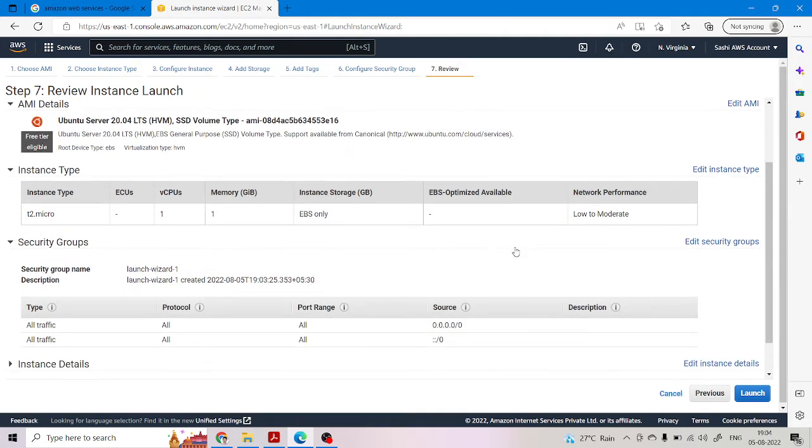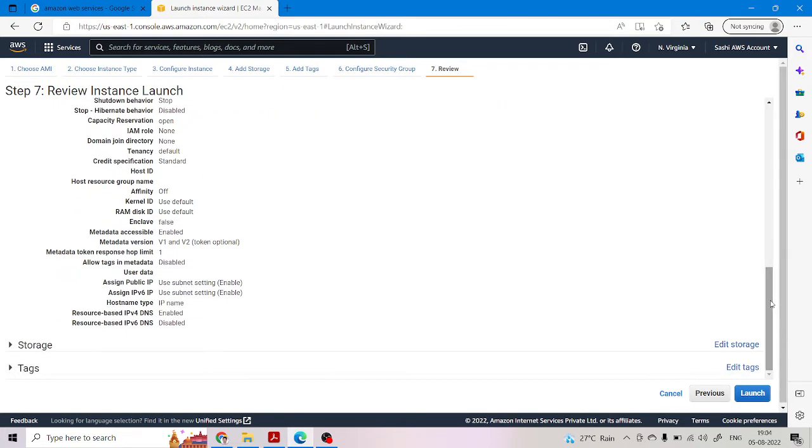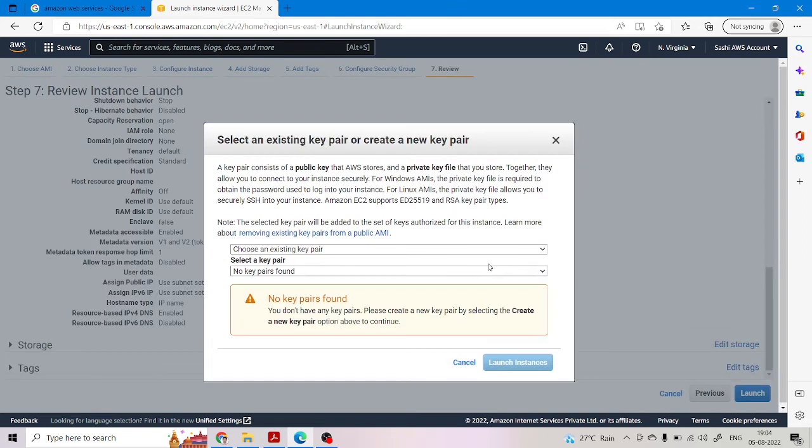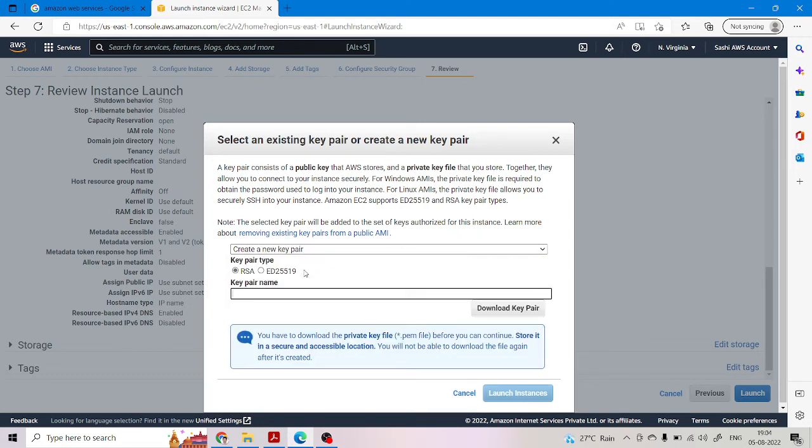If you want to edit anything, you can edit here. Instance details are also available. If you want to edit, you can edit everything available here. Otherwise, you can click the launch button. If you click on launch, it will ask you to choose an existing key pair. If you have an existing key pair, you can choose it. If you don't have one, then you have to create a new key pair. So for the new key pair, I want to create one named Ubuntu.